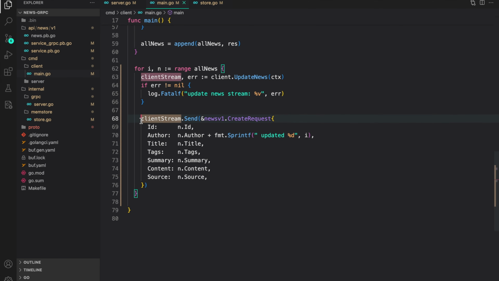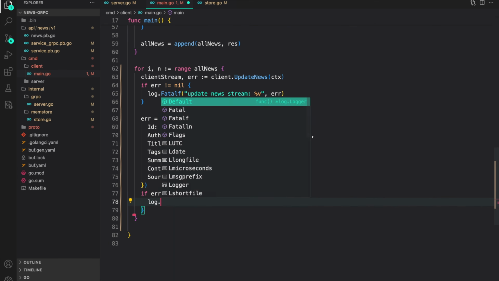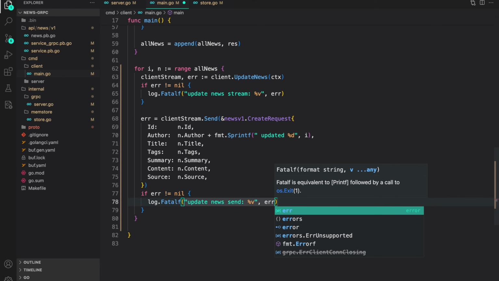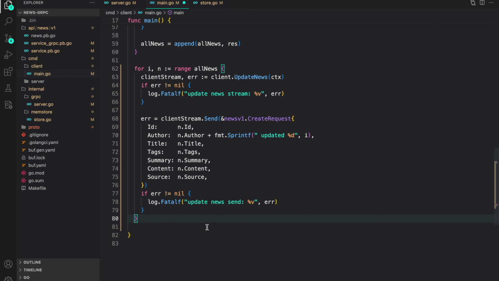So that's it. Here we need to assign the error. If error is not equal to nil, again log dot fatalf update news send, log the error with %v. The next thing we need to do is close the stream once we are done sending all the data, which we need to do once we exit this for loop.